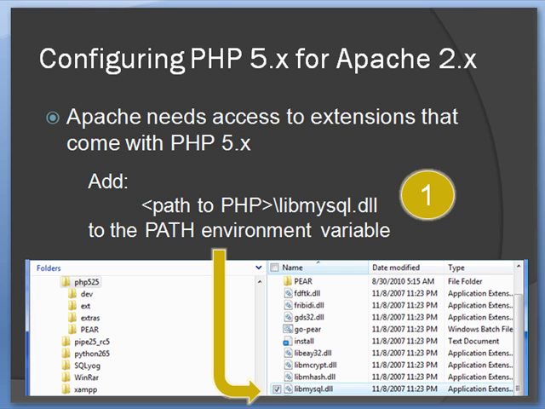So the first thing that you see here is that Apache needs access to extensions that come with PHP. So PHP already has a set of drivers, and this word I will explain later on. The drivers are stored in PHP in the place where you installed it, or it was installed in your machines. So here you see on the slide that you need to look for this one file called libmysql.dll, and you need to add that to the path environment variable.